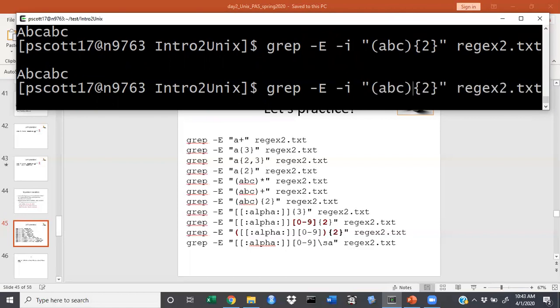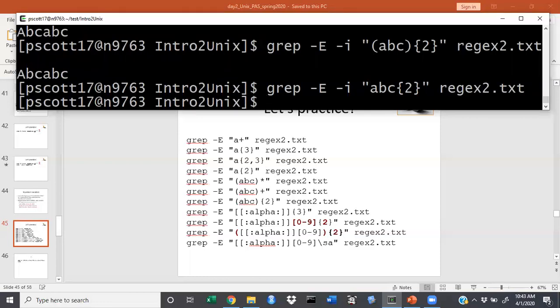However, if I were to type this, now I'd be asking specifically for any time we get A, B, C, C. So A, B, C, C would happen twice. And we don't have that in that file.